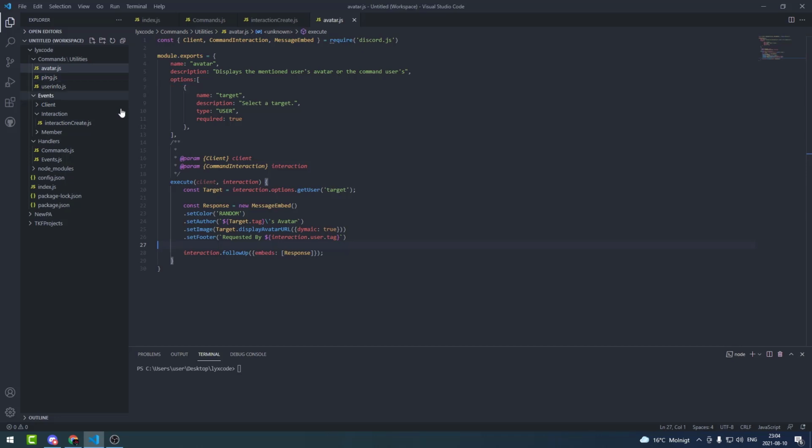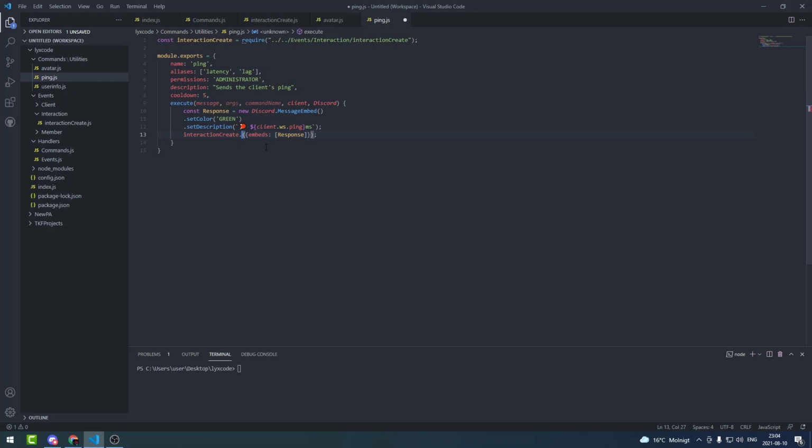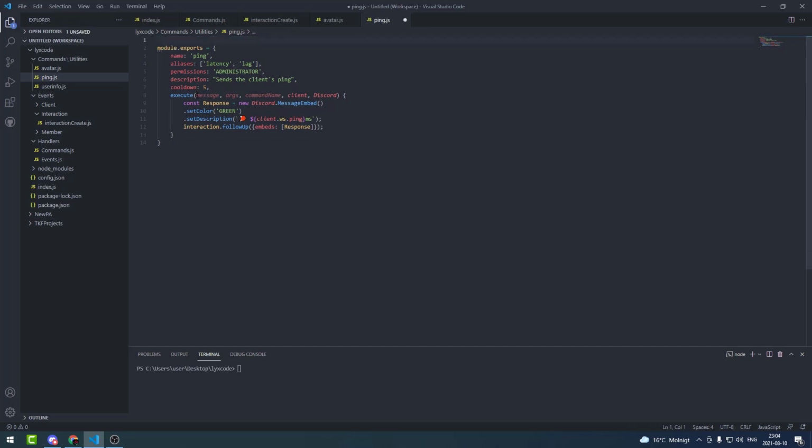Now for the ping command, it's basically the same thing. You don't need to set the parameters because it's an easy command. So message.channel.send is going to be interaction.followUp, not interactionCreate, interaction only. We can remove this, and here we're going to execute.